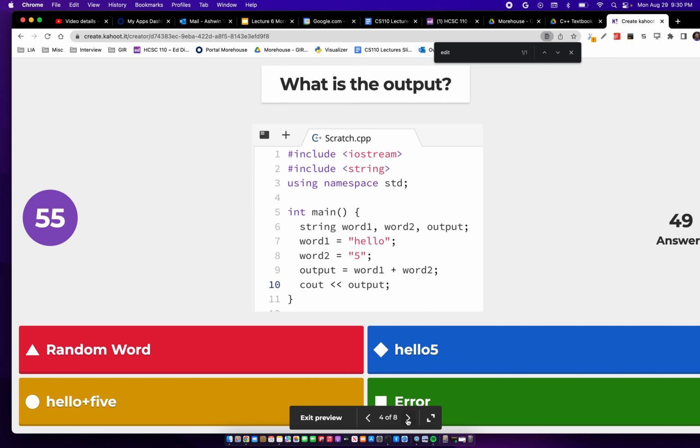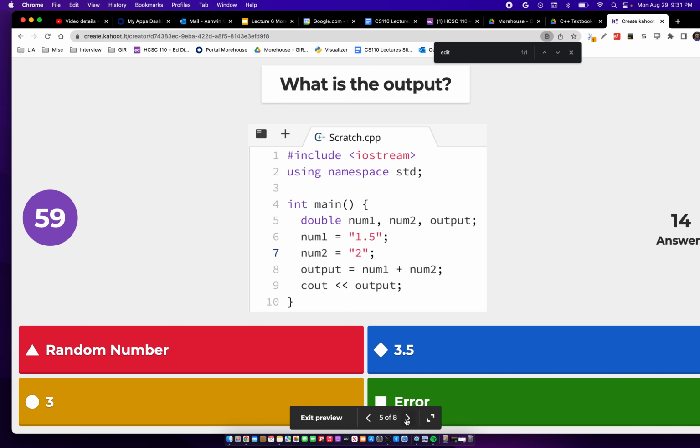Okay, I'm back. This one, we see the plus operator, and so now we have to see what the data types are. Word 1 is a string. Word 2 is a string, which means that we're going to be doing concatenation, which means we just merge the two strings together. So the answer is going to be blue here, hello 5, because this 5 just gets merged onto the end of hello. Pause the video.